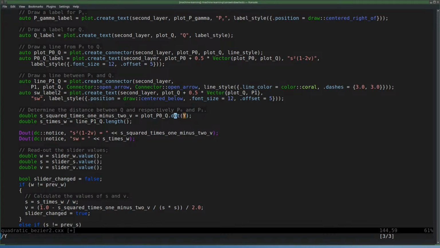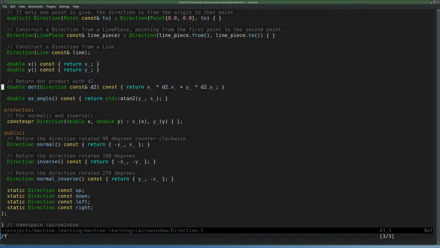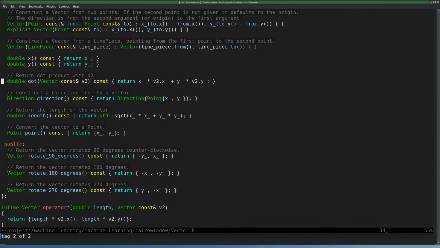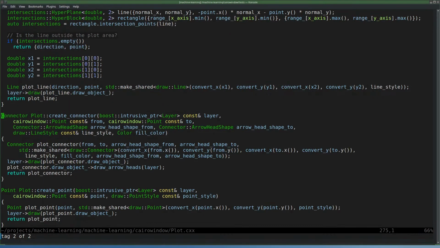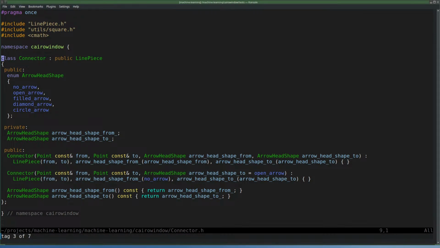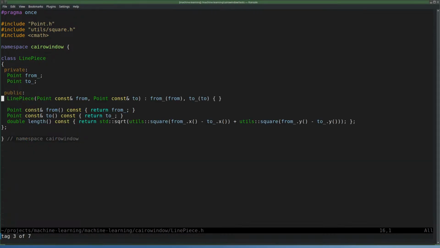Let's see, this dot exists. Dot is just... Oh, it takes a direction vector? Wait a minute. This is direction dot direction. Oh, here's a vector. So I have a vector dot vector. And I think that my plot is a vector. I'm not sure though. Plot, yeah, must be. Where's my plot? Plot P0Q is returned from create connector. So that returns a connector, but the connector is derived from a line piece, which is not a vector. Oh.